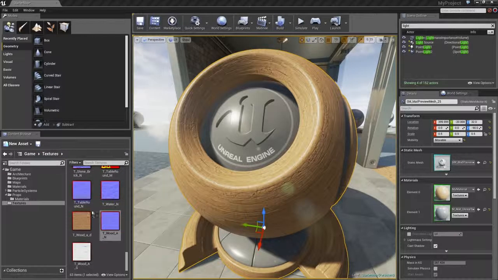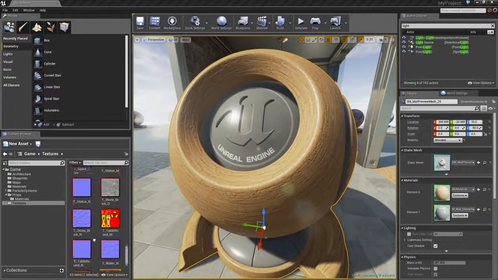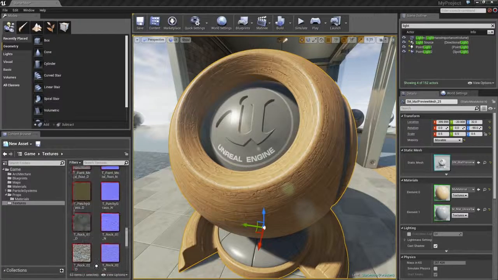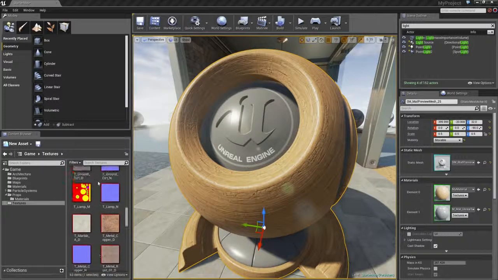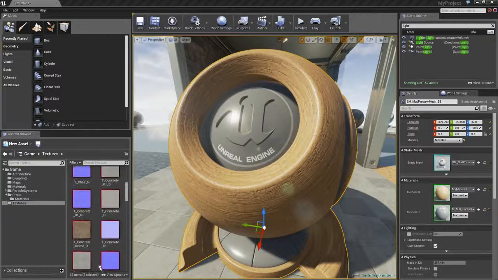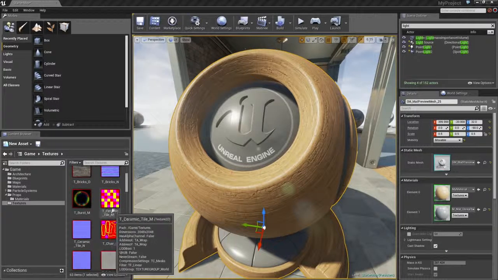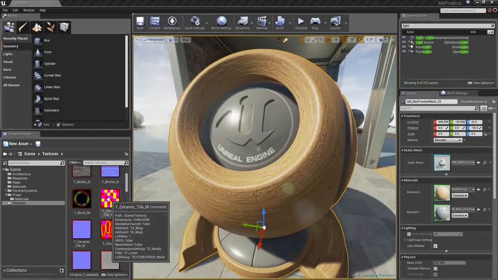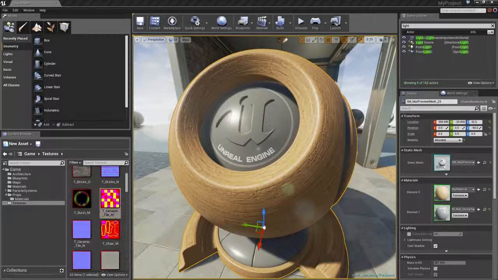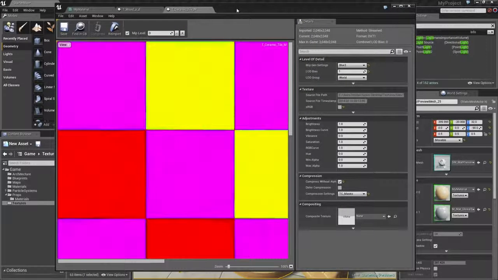Let's take a look in the content browser, and here inside the textures panel, there is this really fun texture that's going to look a little scary at first. So I want to explain it. It's called T-Ceramic Tile M. M in this case stands for mask. I'm going to double click that, and that's going to open it up here inside the texture editor.